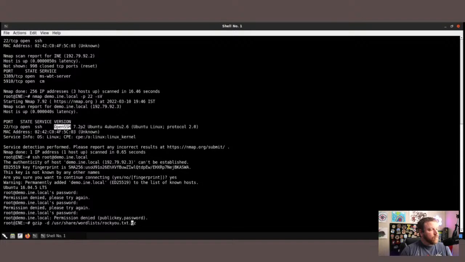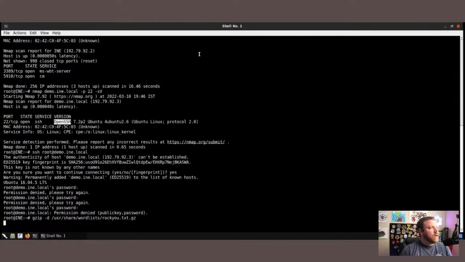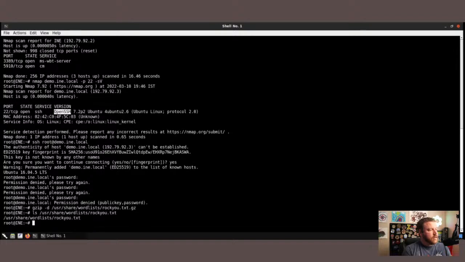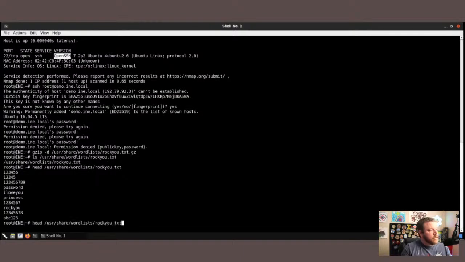I've got this Rockyou word list, and it's currently compressed in a gzip file. So I use gzip -d to unzip it, because it's a giant, giant word list. Let's take a look at that, actually. /usr/share/wordlists/rockyou.txt, and do a grep -w. Let's just head it, and we could tail it. See, it's just a list of a bunch of weird passwords.